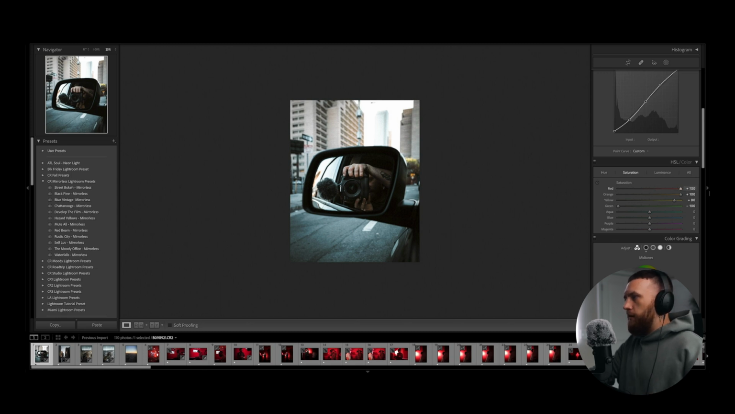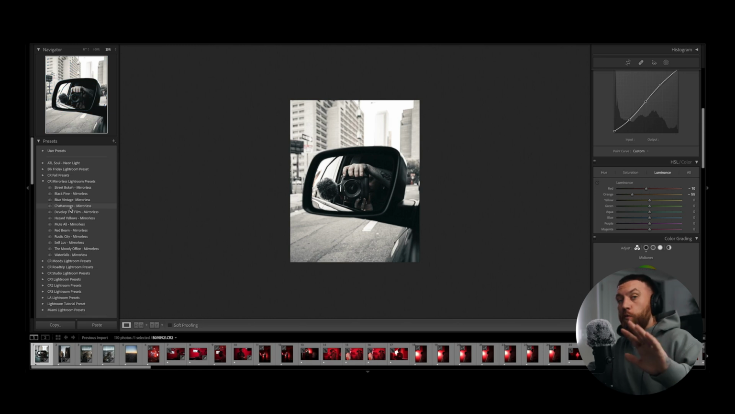Maybe you want to boost the reds up a little bit for the skin tones, and maybe come to luminance and bring your reds down. So it makes, bring the orange down. So it makes the oranges in the photo darker. And I mean, that looks cool. That's tight. So Chattanooga, one of my favorites.